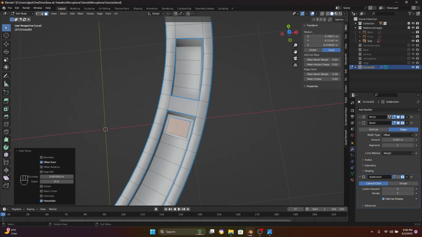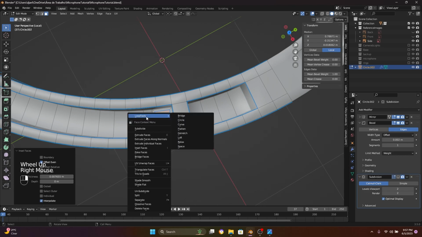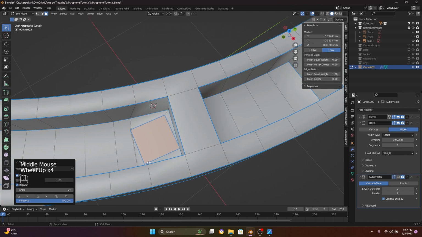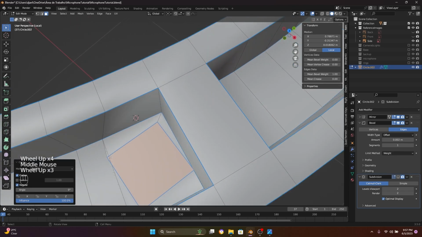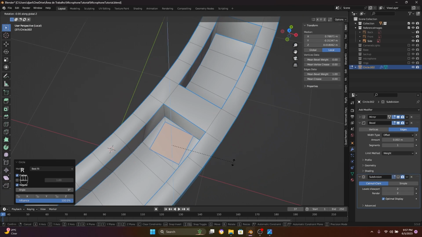This edge here is missing the bevel, so increase the mean bevel weight to 1. And now right click, select loop tools and circle. It's a little big, you see it's clipping this edge here. We can rotate around the z-axis like this.